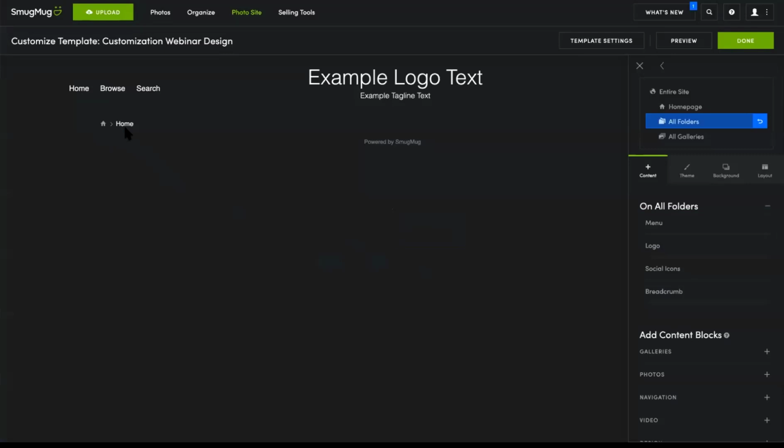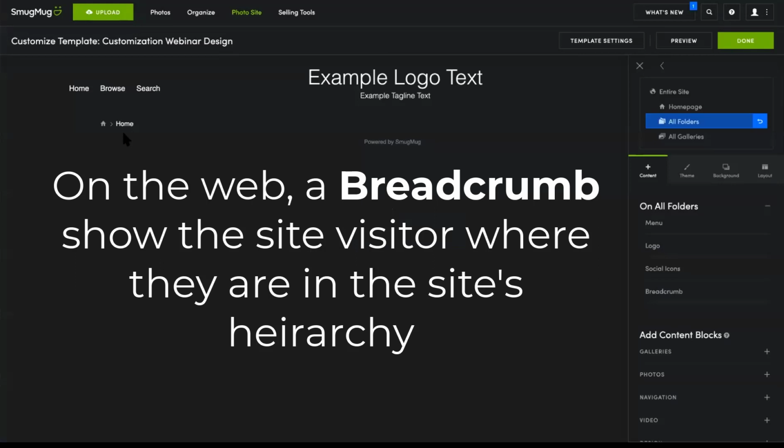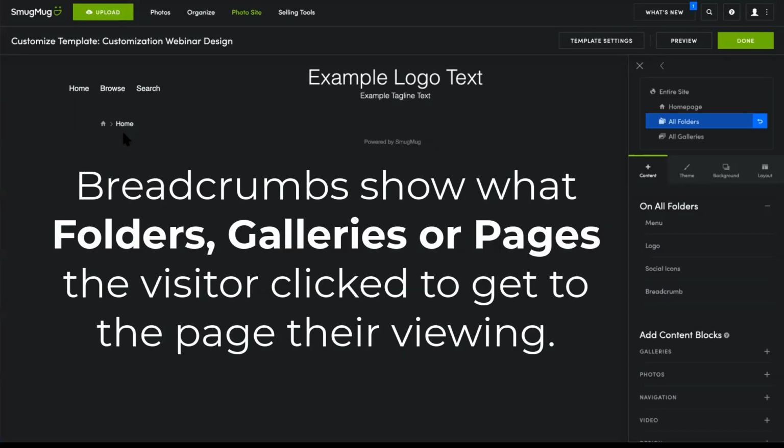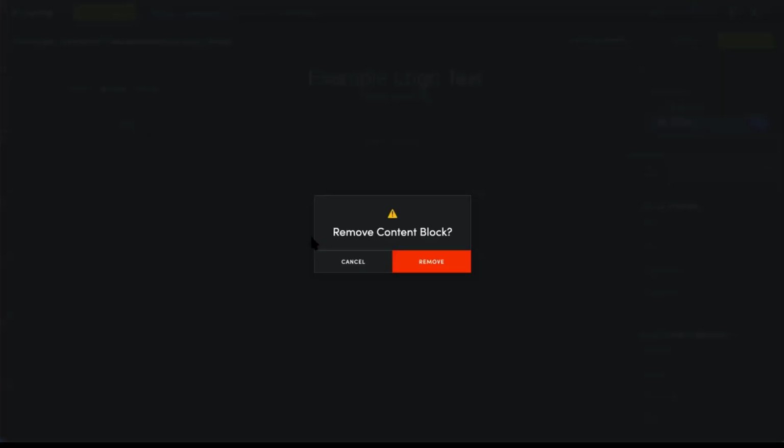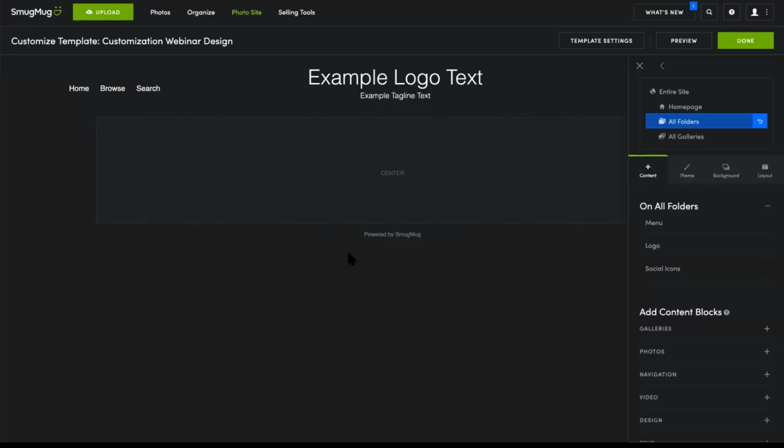If you don't know what a breadcrumb is, on the web, and specifically when building websites, a breadcrumb shows the visitor where they are in the site's hierarchy. They can see what folders and galleries or pages they had to click to get to where they are. Again, we're going for a clean, minimalist look, so we'll also remove the breadcrumb content block from the all folders layer.